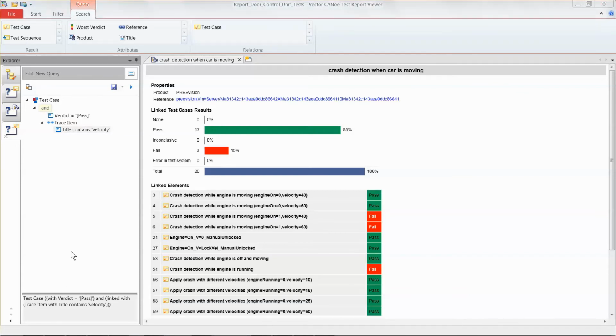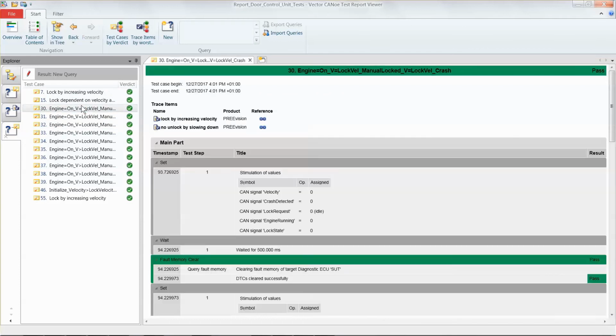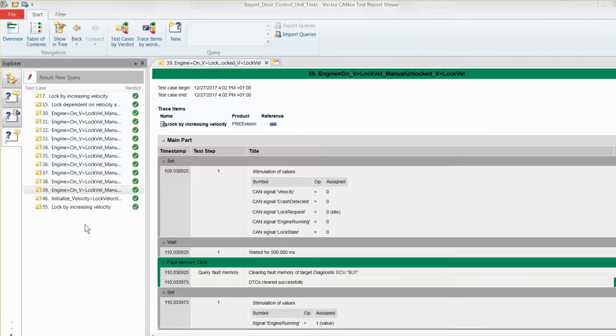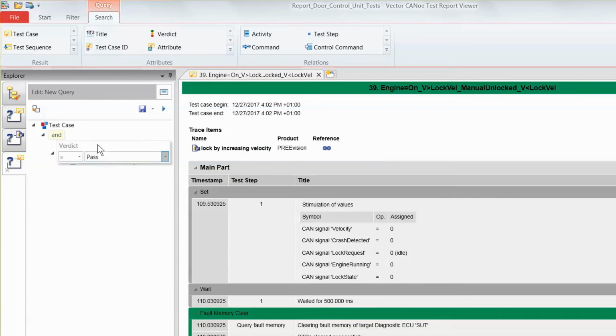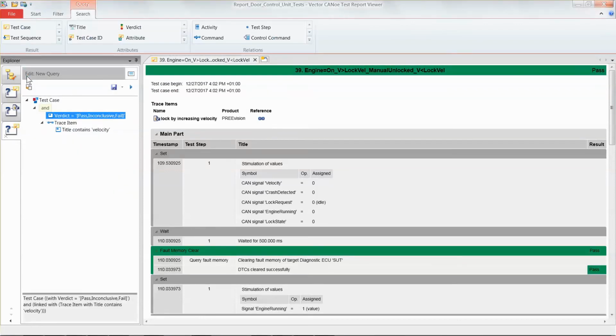Now I can run the query and receive the results here and view their content by clicking on each one of them. From the results, I can directly switch back to the query edit mode and change the query if needed. I can also save the query and reuse it next time for all other reports.